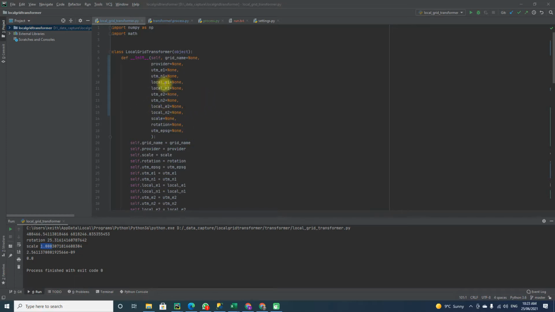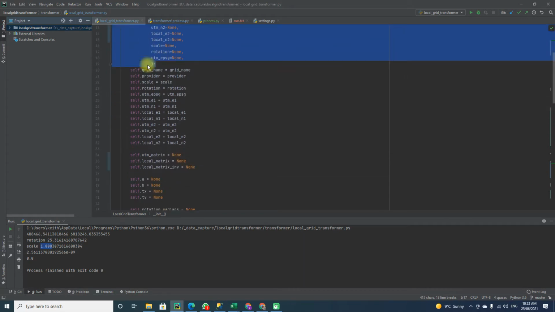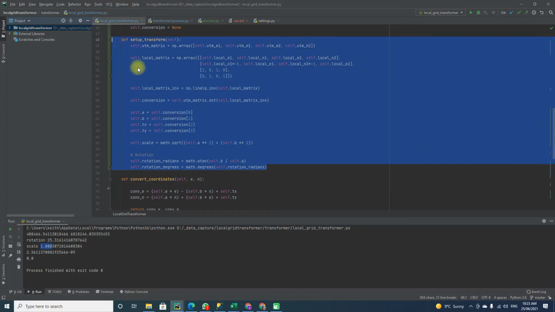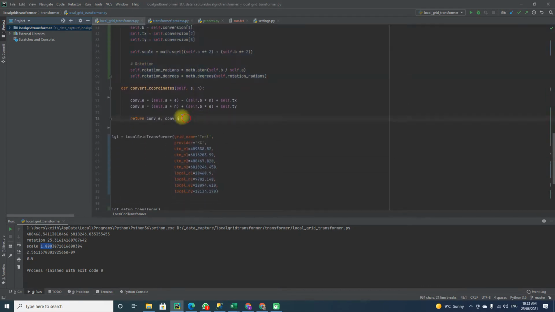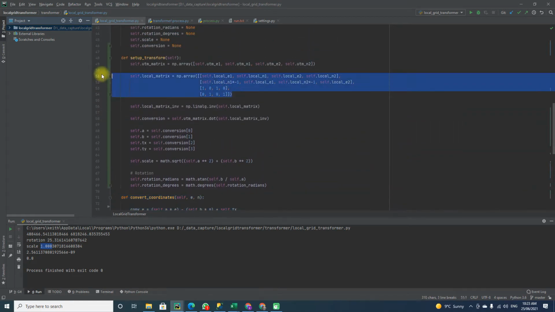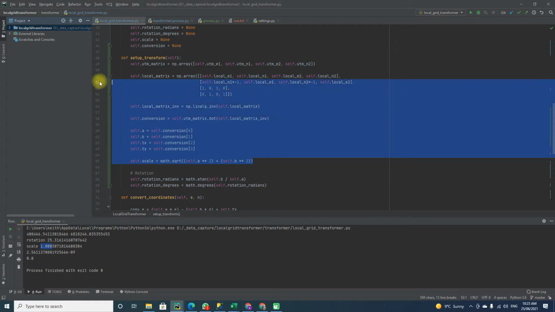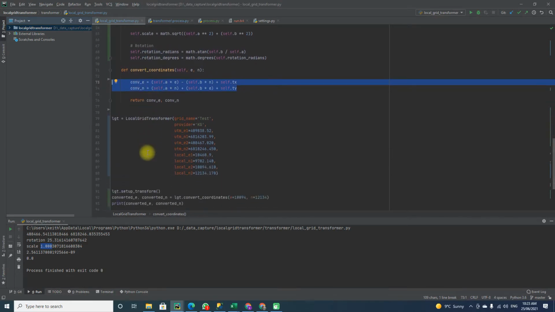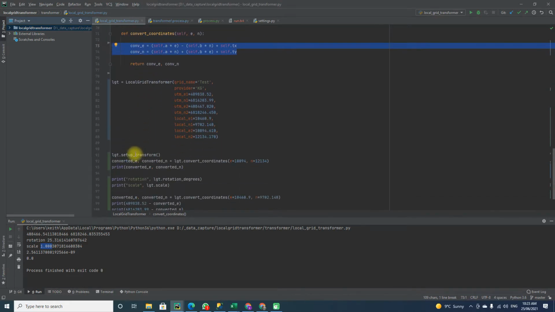So in Python, I've written a class called local grid transformer, and what this does is it takes a bunch of parameters and then it sets up a transformation, and then it can convert coordinates. It uses a little bit of matrix algebra to calculate a few things, and then it basically creates a transformation formula to transform the points based on the information that you provide it.